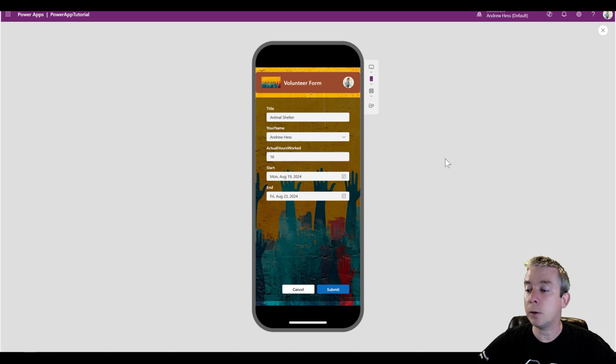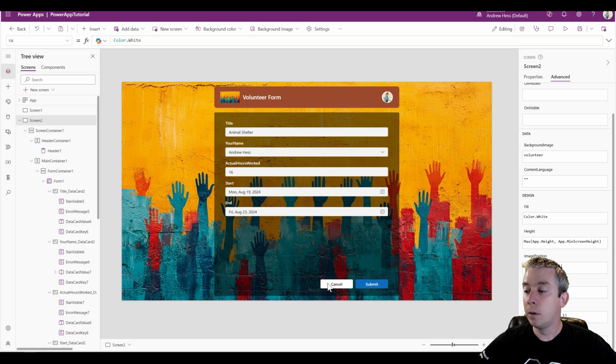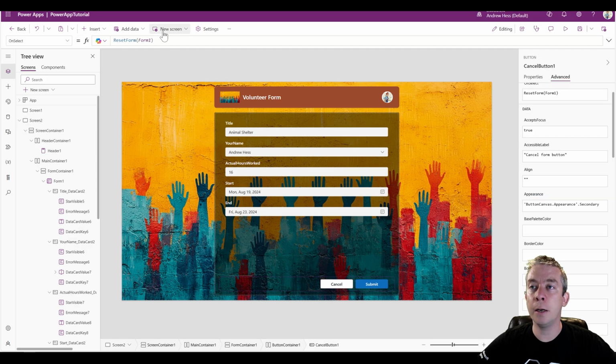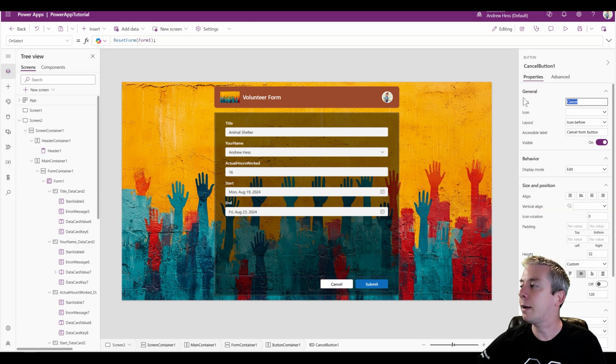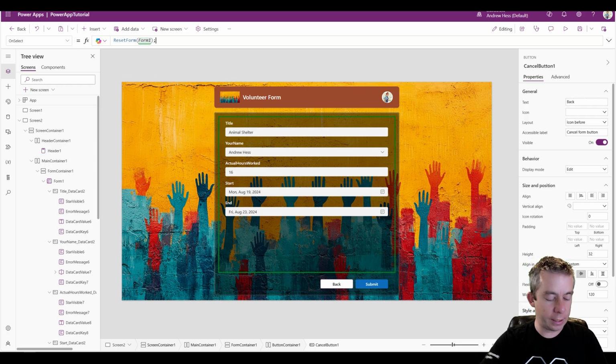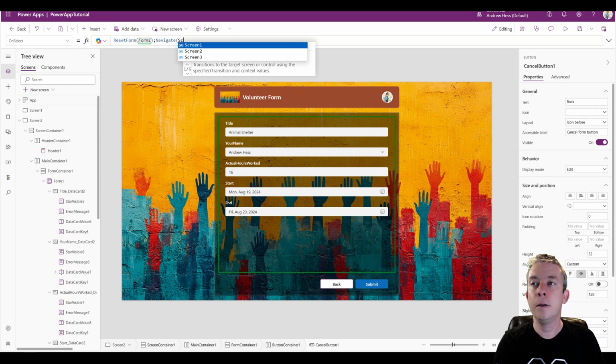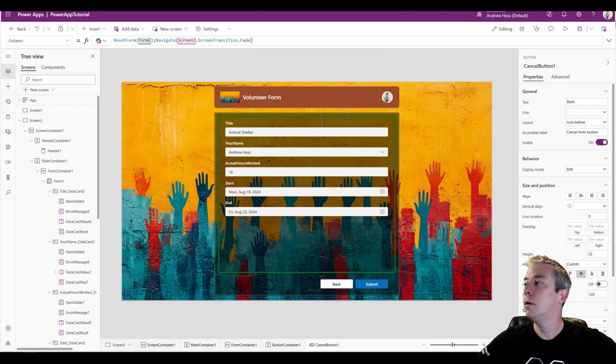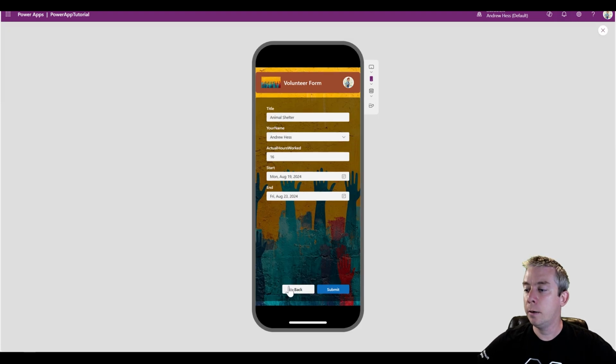So if we click cancel, let's edit our cancel button. Instead of cancel, let's say back. I would like to call it back. And it will reset form and navigate back to screen three on a fade. So let's try again. Press play, back.